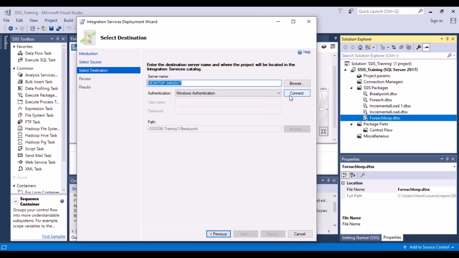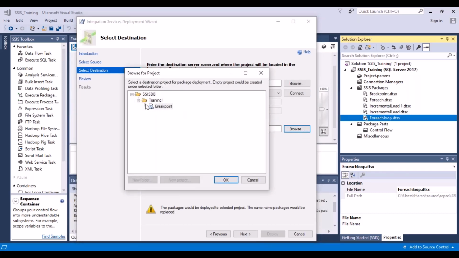It will ask you to do an authentication. It's a Windows authentication of SQL Server most of the time. Do a connect over here. It will connect to it. Then it will be asking you which package you want to deploy. So you just browse and it will give you an option.